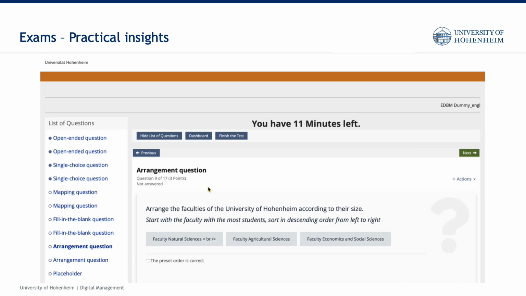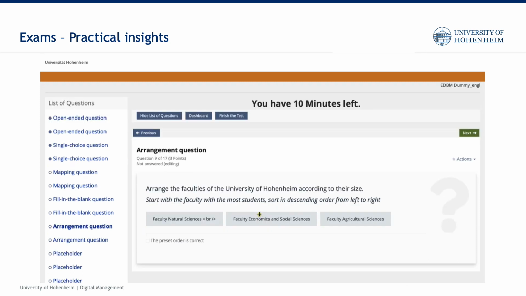For arrangement questions, elements have to be placed in the correct order, a little similar to what we have just seen in the mapping question. Again, you can move elements by selecting them and then pressing the left mouse pointer and then changing the arrangement. In this question, the number of elements we have to arrange is 3, but this may vary from question to question.